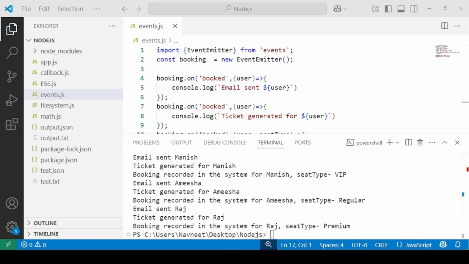We have seen how Node.js handles the event-driven architecture using the event emitter. So you can execute several actions like sending emails, generating tickets, logging data in response to just one trigger. This makes your code modular, scalable, and efficient.